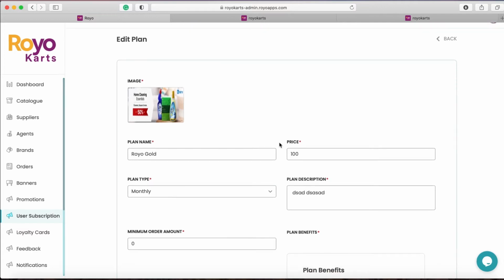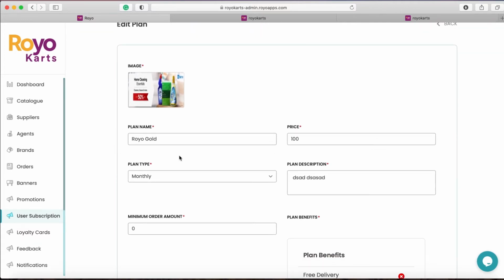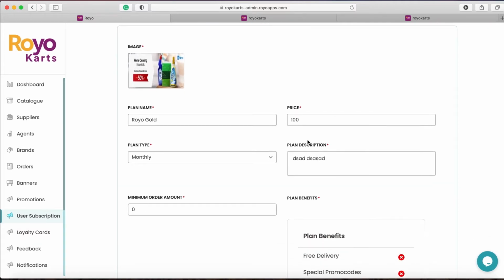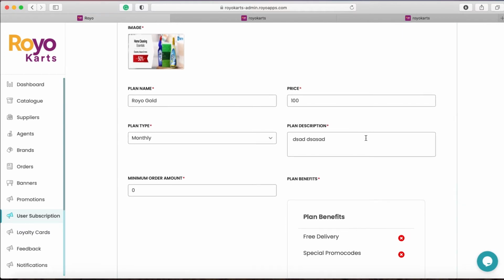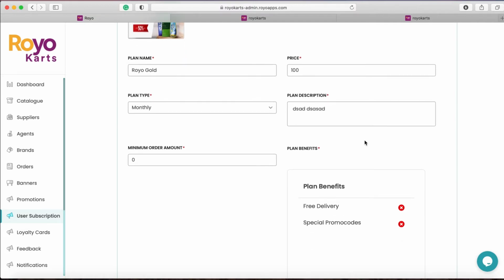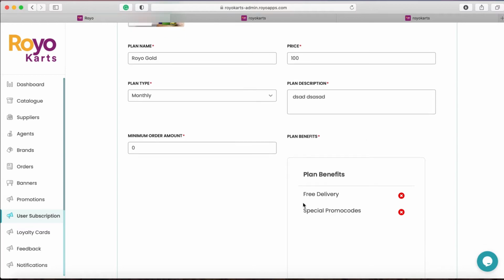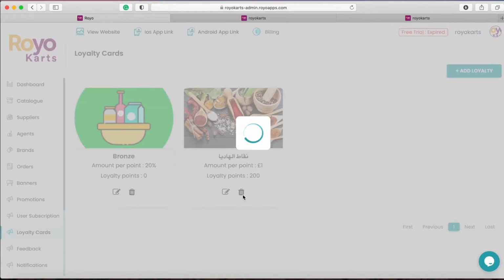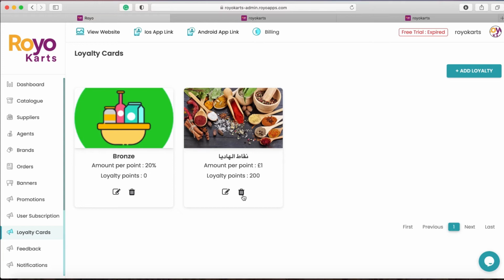I have mentioned one of the plan names is Royal Gold and the price is 100. Plan type is monthly, and the plan description, whatever you want to mention, like if you want to mention it is a monthly subscription plan, you can go for this, and what are the benefits for that can be shown over here. Free delivery and special promo codes are there, and there is no minimum order amount for this particular plan. Now coming on the loyalty cards.